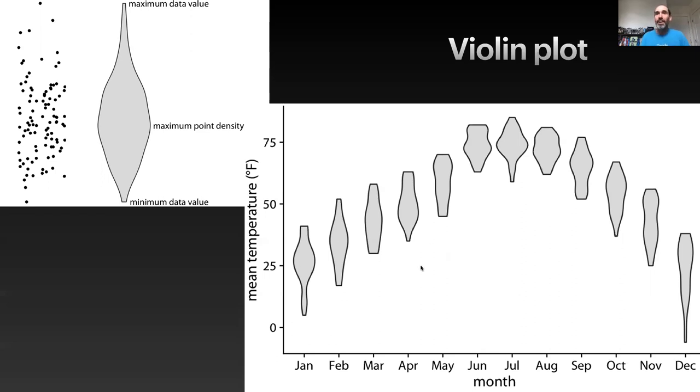Somewhat subjective. The geom_violin within ggplot is a nice, convenient way of making violin plots. I will admit that there's not a simple base plot function for violin plots that I'm aware of. And the adjust parameter here is, again, just adjusting the bandwidth.